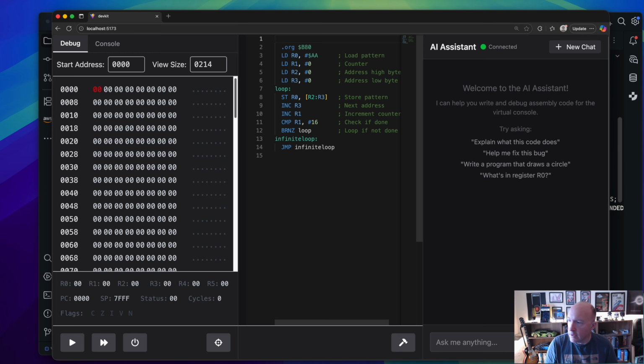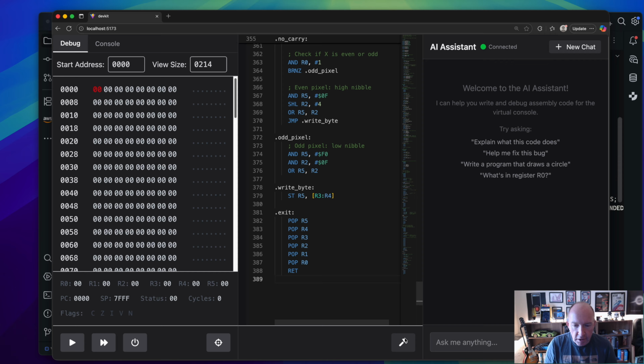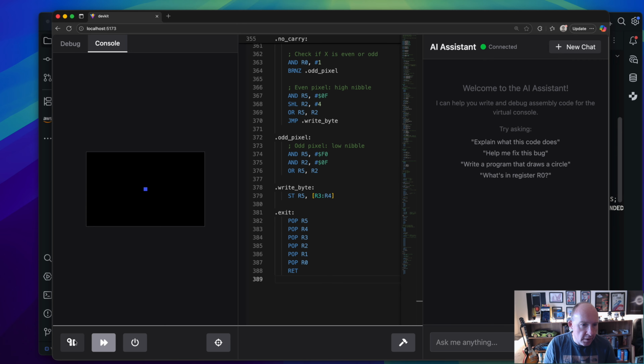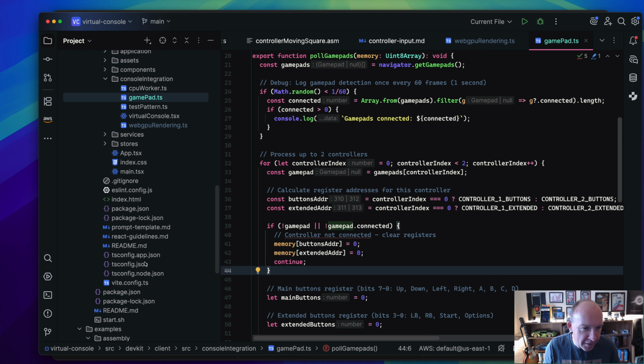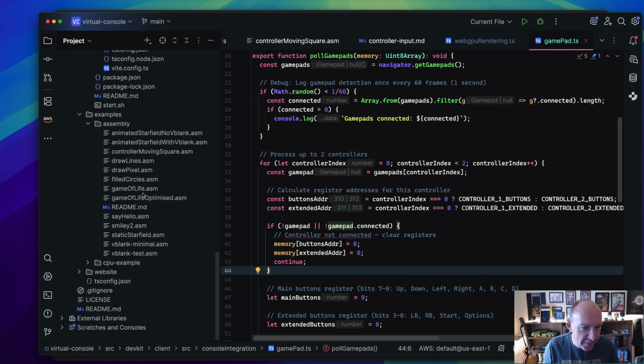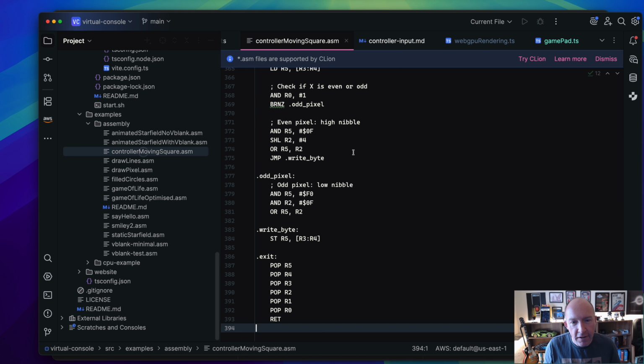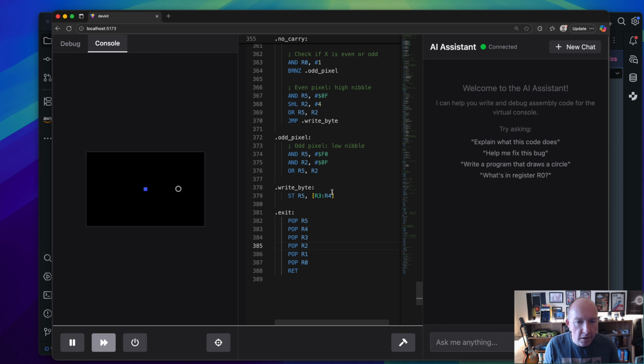Refresh this. Control square program. Compile. Run. I think that's the old program. Let me get the new program. Paste in the old program. Yeah, okay, compile. There we go. Okay, so still all works, still all good.